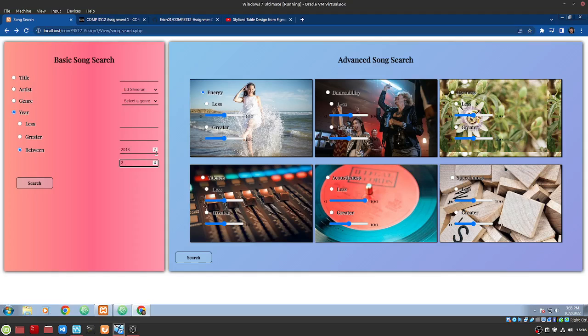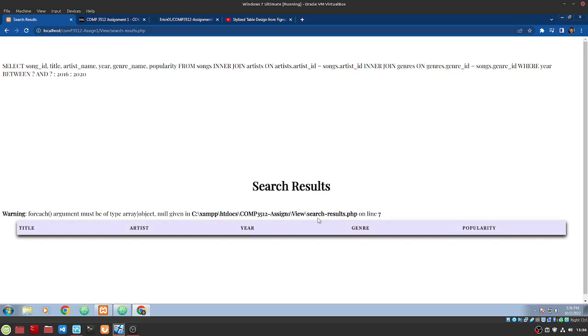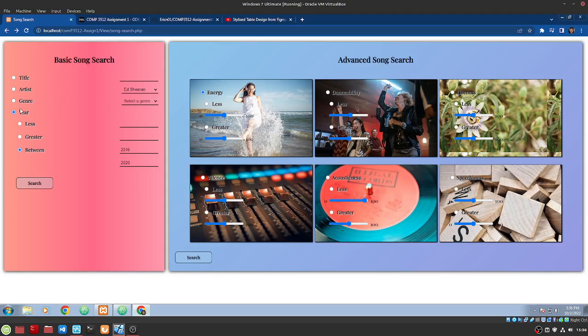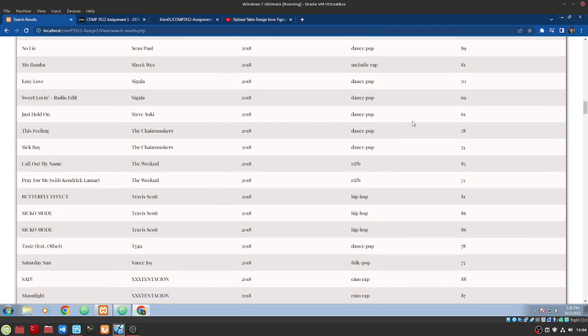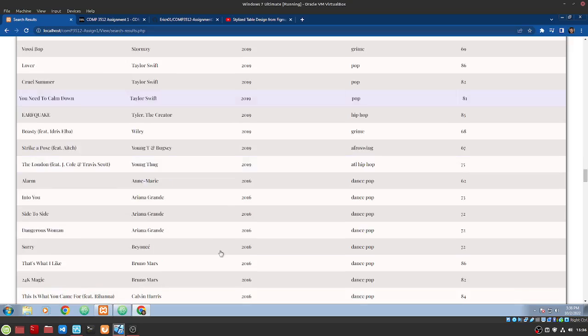2016 to 2020 for the betweens. It'll give me all the songs there. Oh well, maybe not this one. This one still has to be worked on. You'll see some of them still write the query up there. I do believe if I take a greater than or less than value, it should work. So if I say, let's say 2010, it'll bring up all the songs in this database, because all of them are from like 2016 to 2019, and you'll see, huge.